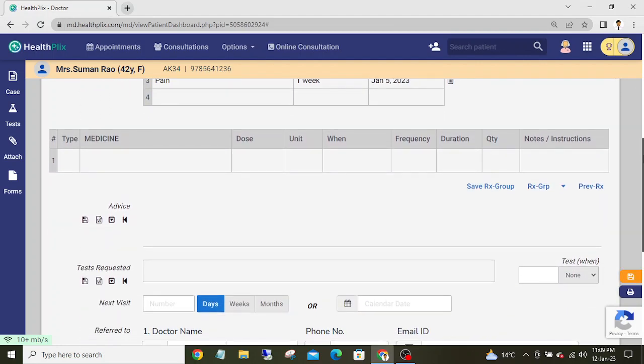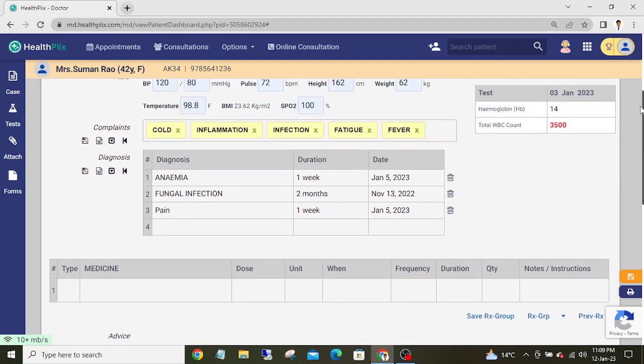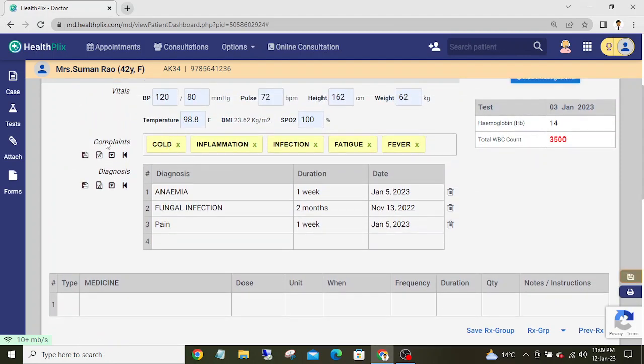Now let's come to the prescription part. But before that, I would like to tell you about this feature. You can copy these complaints. Say for example, this patient comes to your clinic again. You just have to copy the previous prescription. You can copy it from here.